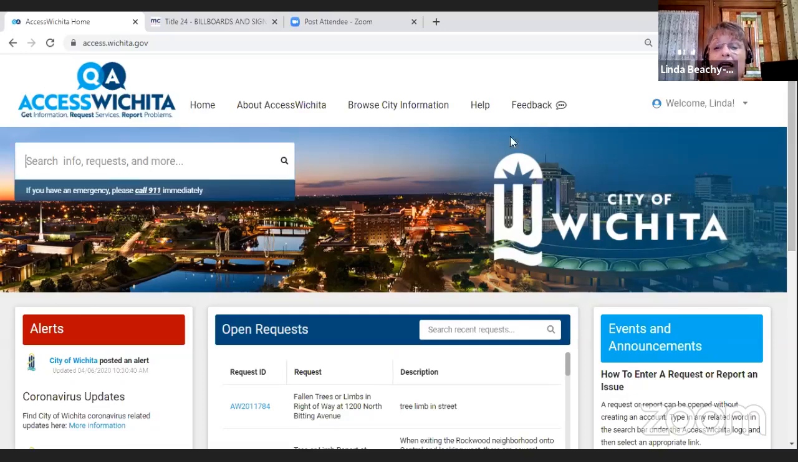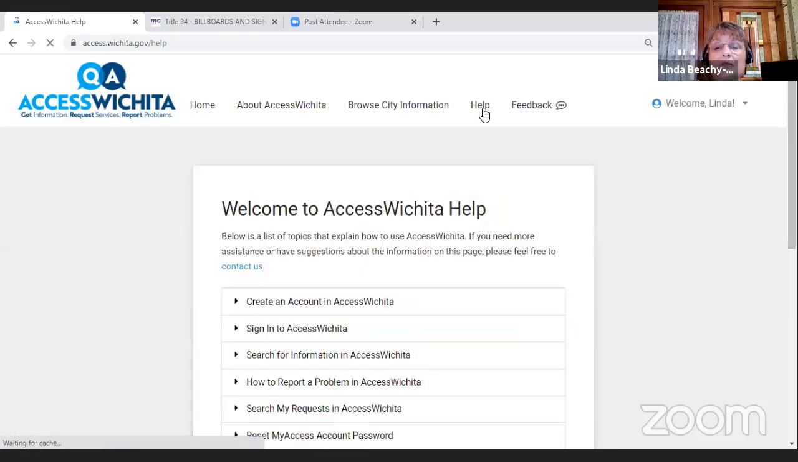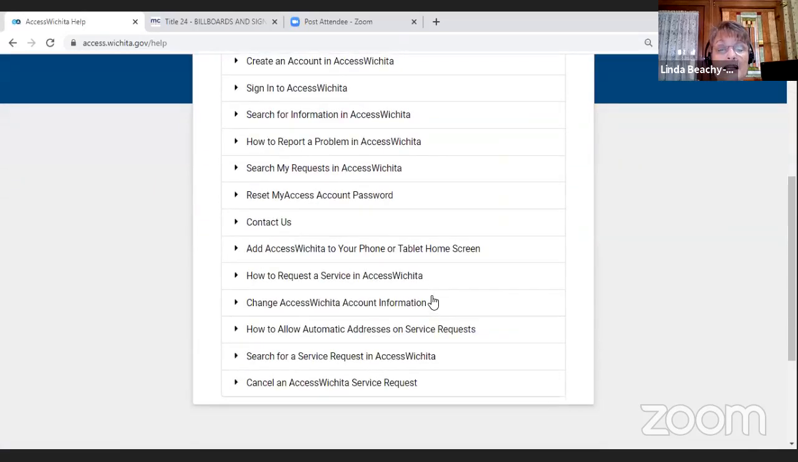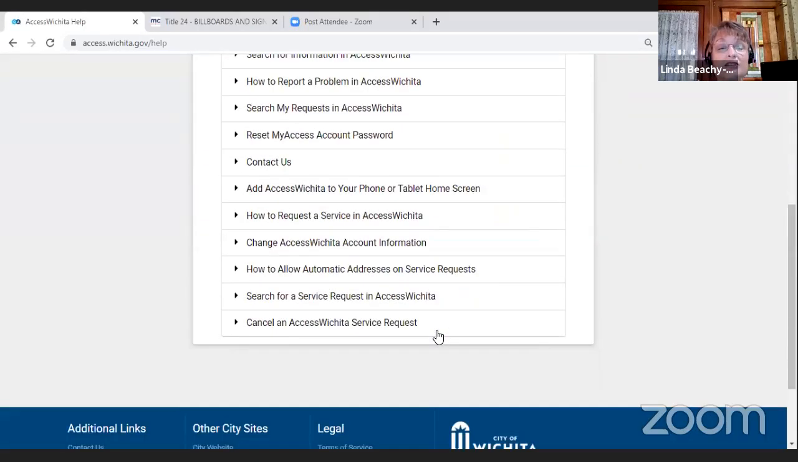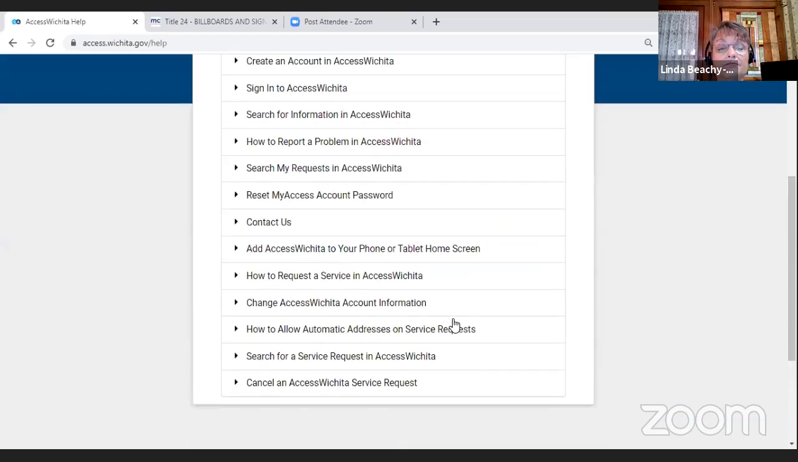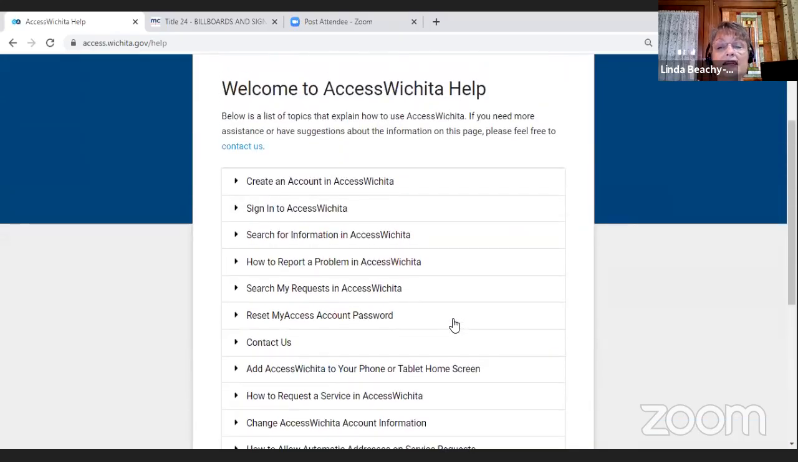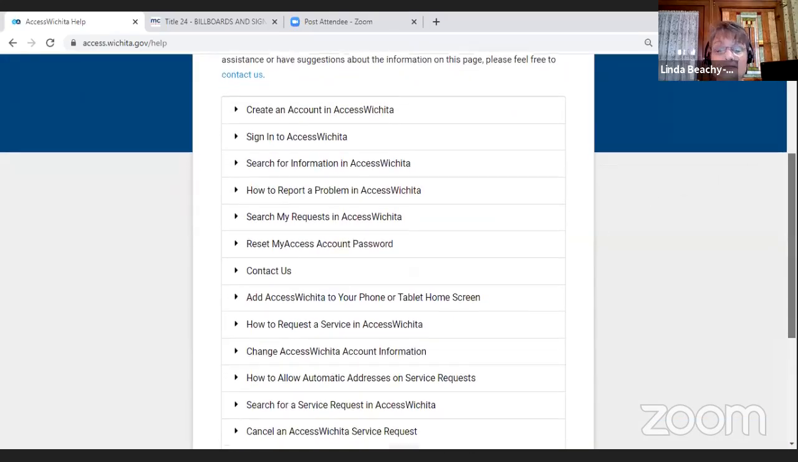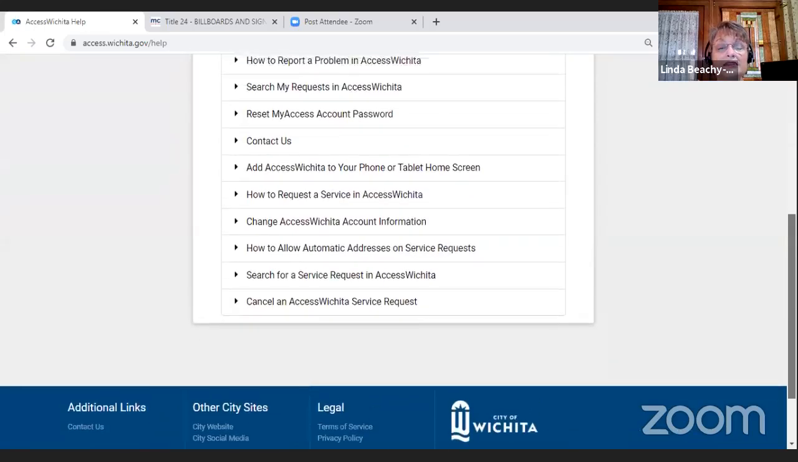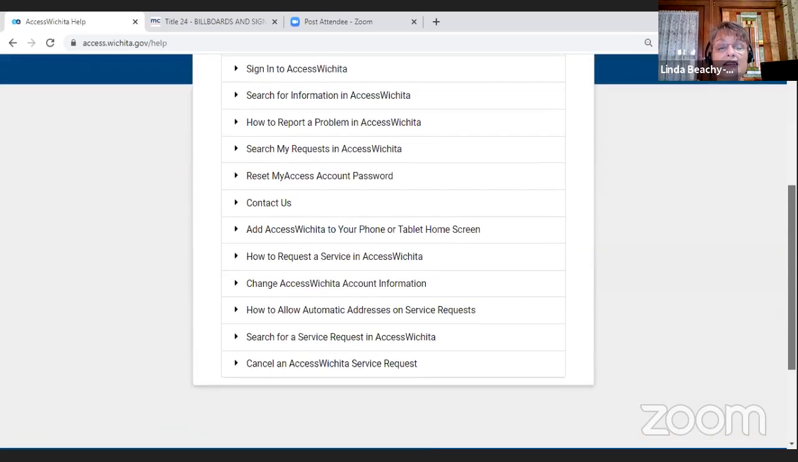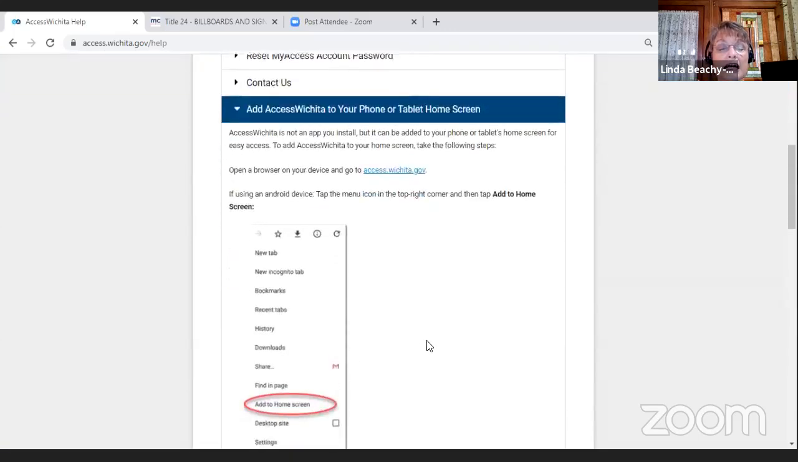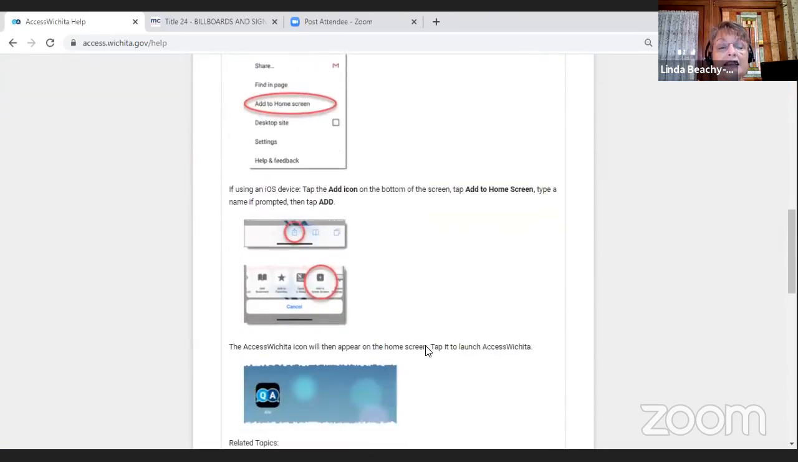And the way you do that, I'm going to just pull up the help items here and go down to: Add Access Wichita to your phone or tablet home screen. When you do that, it's just like an app. You just tap on it and it takes you in. So you're on an iOS device, right?